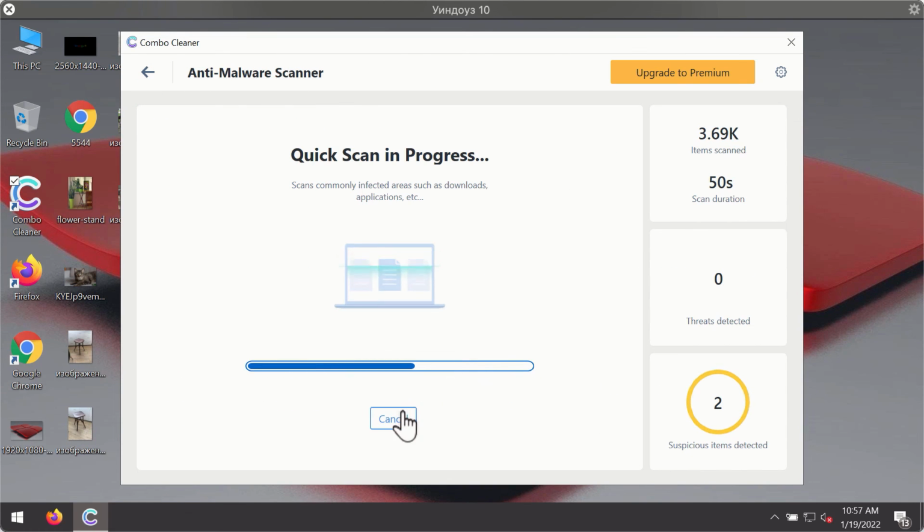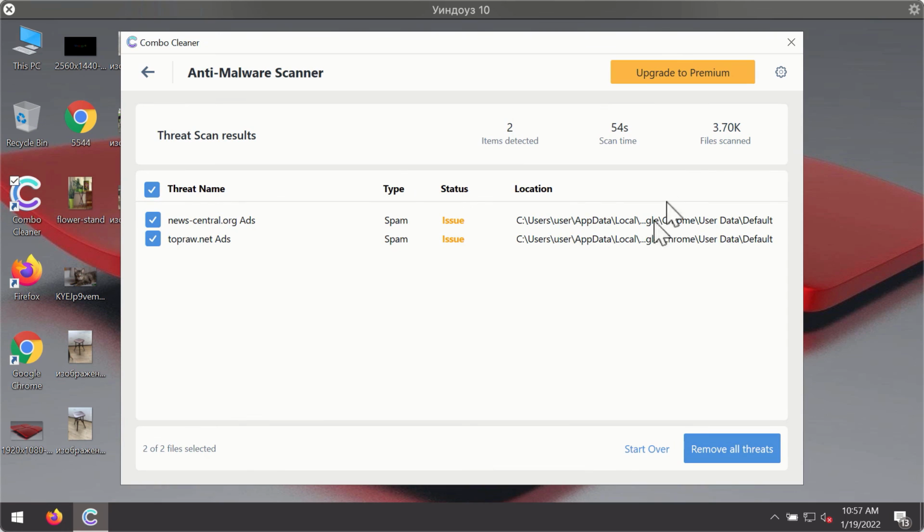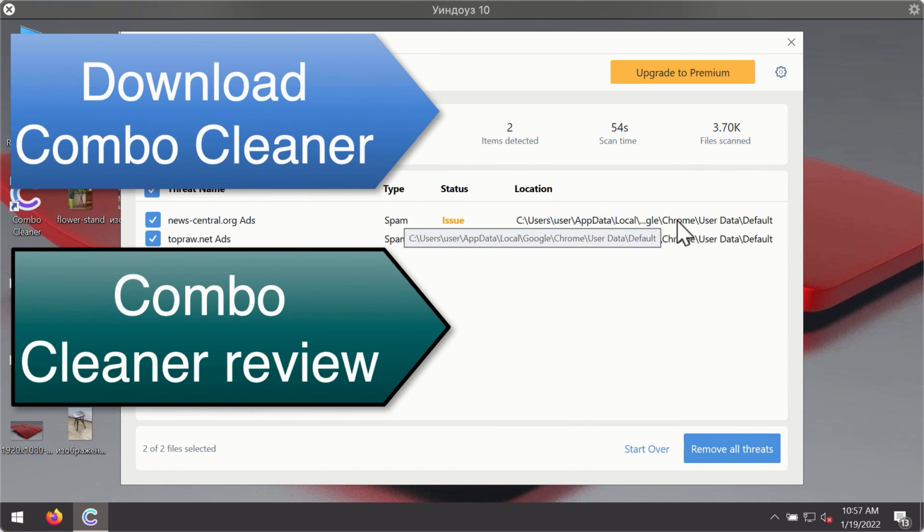Then, after the scanning has been completed, you'll see a detailed summary of threats that were found during the scanning. The summary will show you the name of the threat and its exact location on your computer. You'll be able to remove each threat manually by going to these locations, or you may consider upgrading to the premium license to remove these threats automatically.